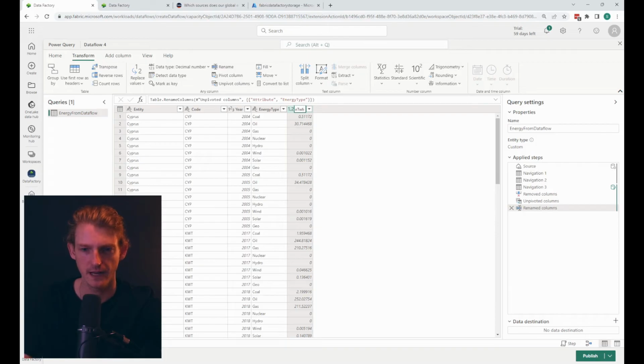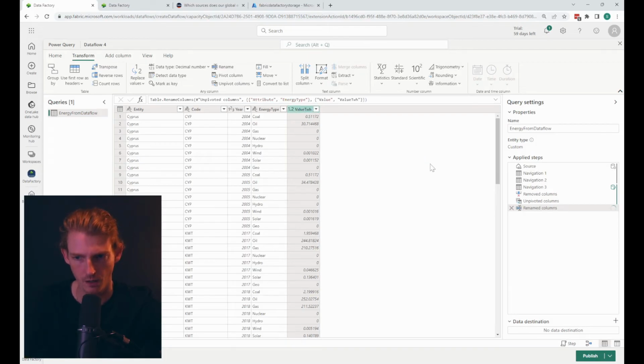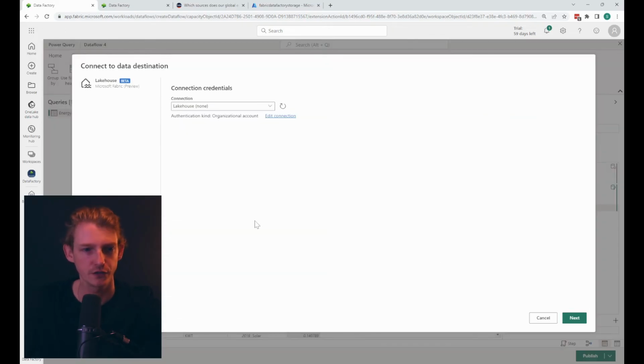We'll leave that one as value. Okay, and now we want to set the data destination. What I'm going to do is save this to a different lakehouse. I'm using a kind of medallion architecture here, whereby in the Bronze Lakehouse we're just going to be capturing the raw data as it comes in from our source. In the Silver Lakehouse, we're going to be putting our transformed and cleaned and curated data sets.